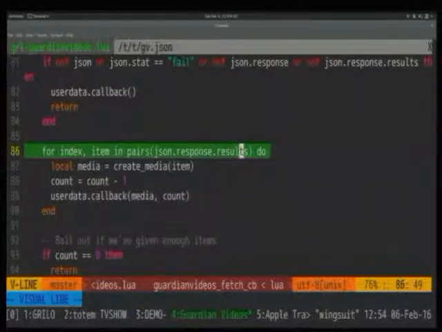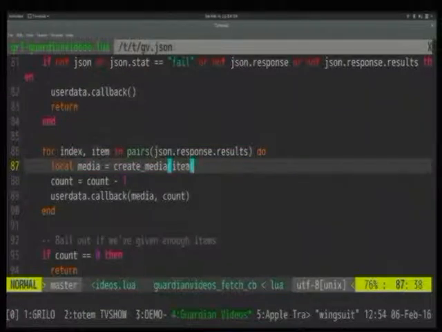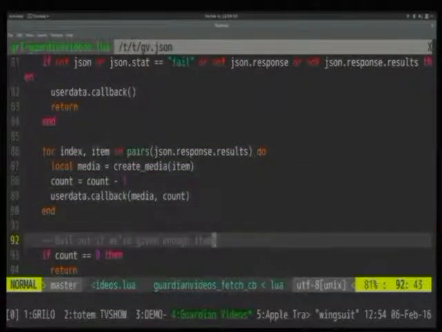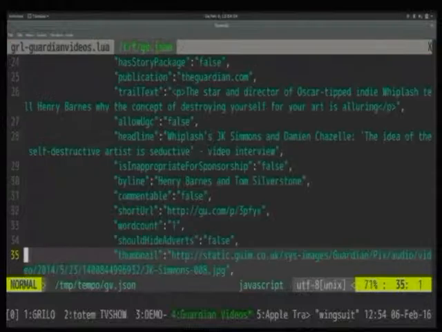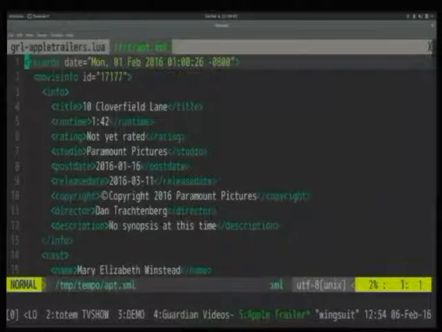So quite fast. I have like 5 more minutes. I can show you another one with the XML, which is Apple Trailers. But so far, any other questions?